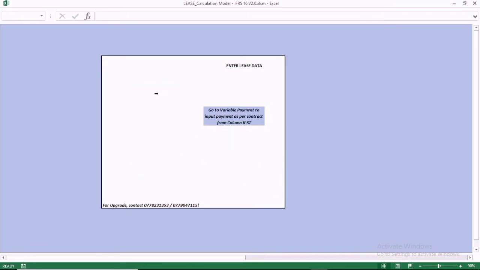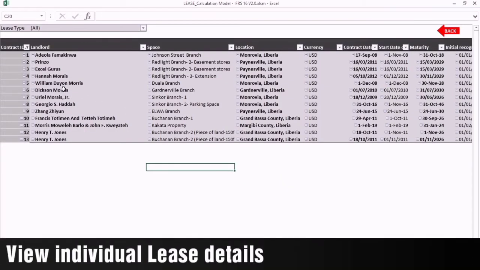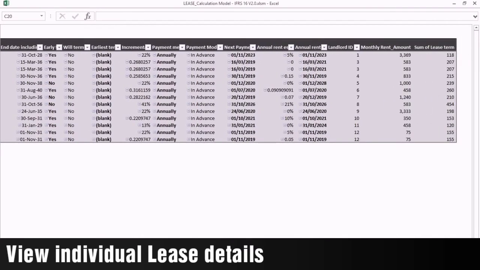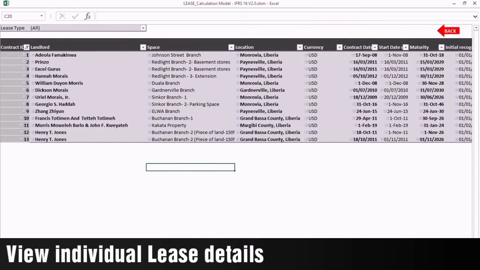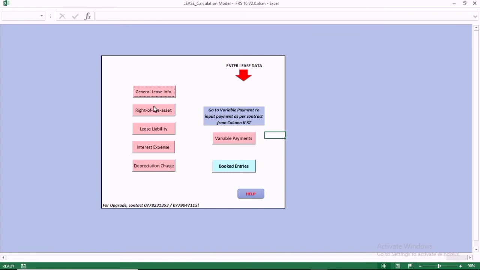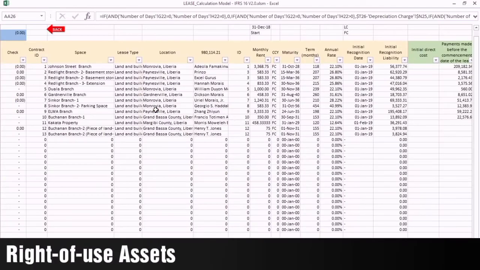Now once you go back, you have all of the reports. This is the individual listing of all of the leases that you have, and this sheet is automated. As soon as you change the information here, you see Dixie Moraes is there. Now we also want to go to the right of use.